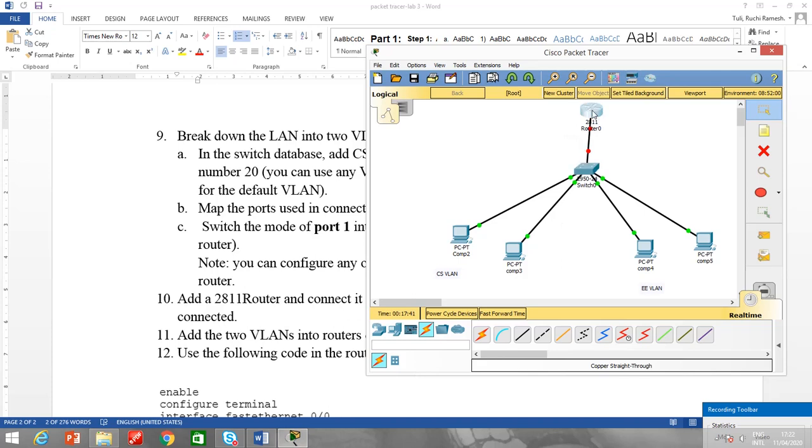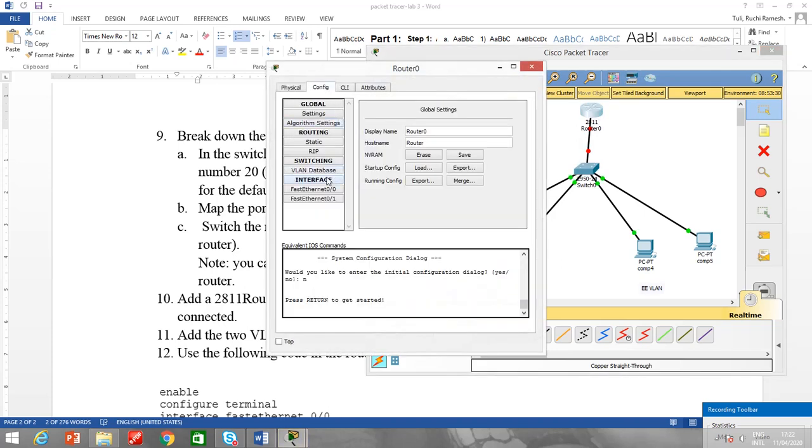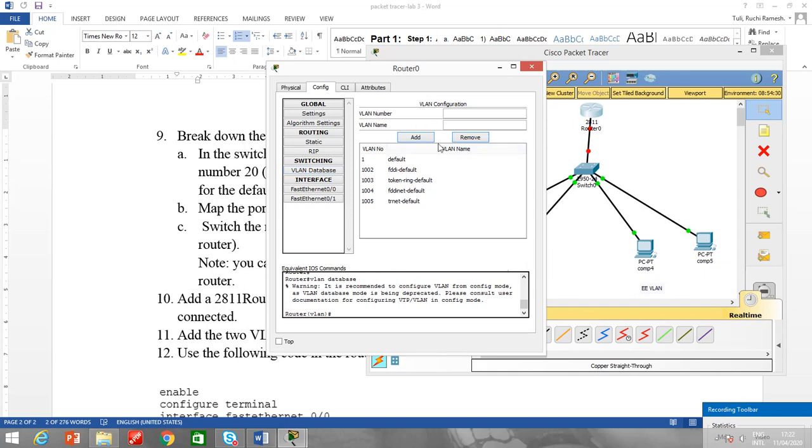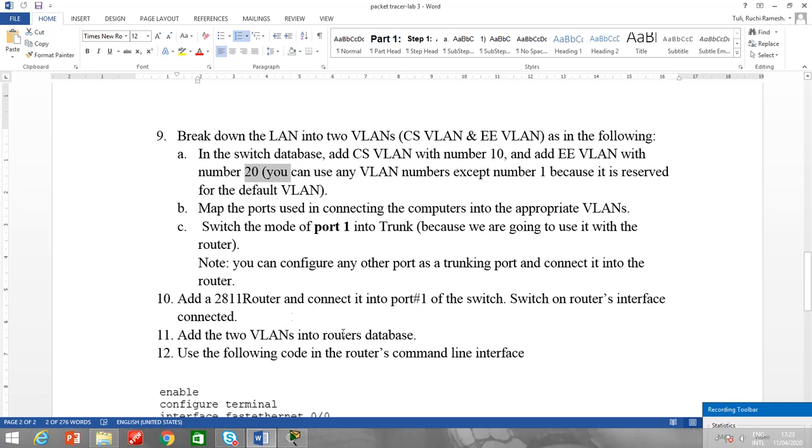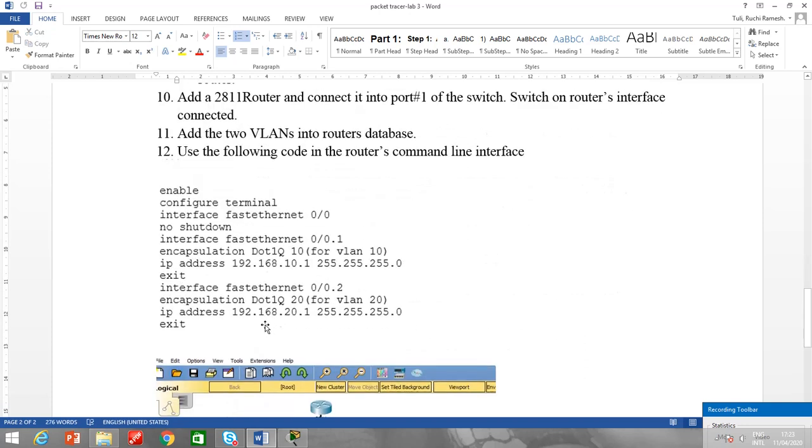I'll click on the router, config. You see here the virtual LAN database. I will add over here 10 and CS, and similarly I will add 20 and EE. Now it has been added to the router's database. Alright, now we have to use some commands in the command line to configure the gateway interfaces and the virtual LAN.